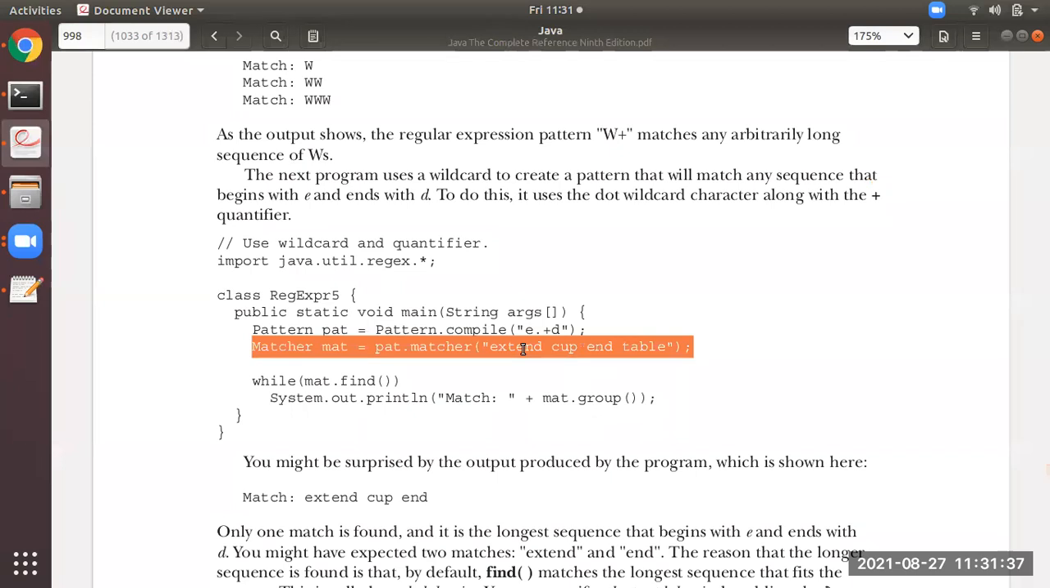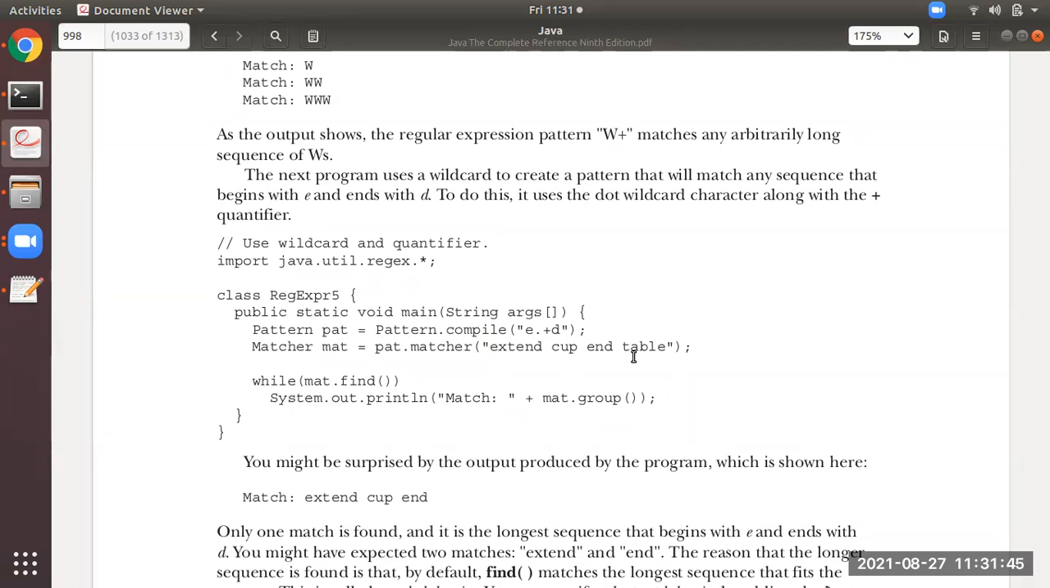What we are trying to do is, you can see what is there: extend, cup and table. In this, we try to check for any sequence which starts with E but should end with D. As you can see in the output, extend starting with E is shown till the D of end. Although it consists of extend, cup and table, we are only trying to check anything from this which should start with E and which should end with D.